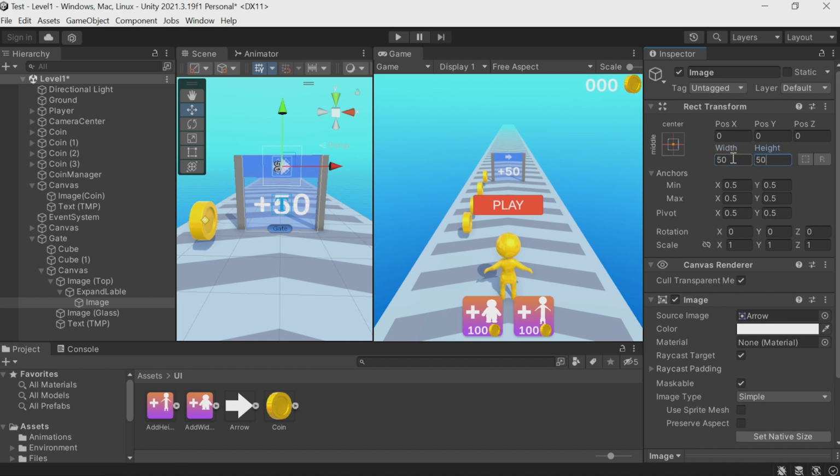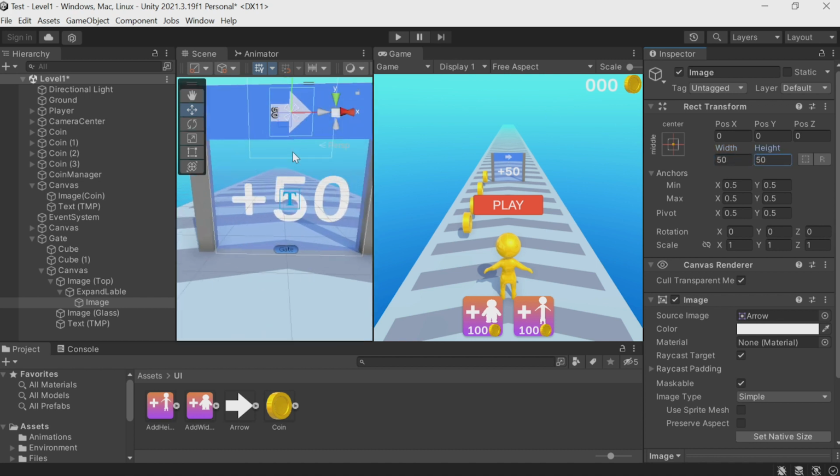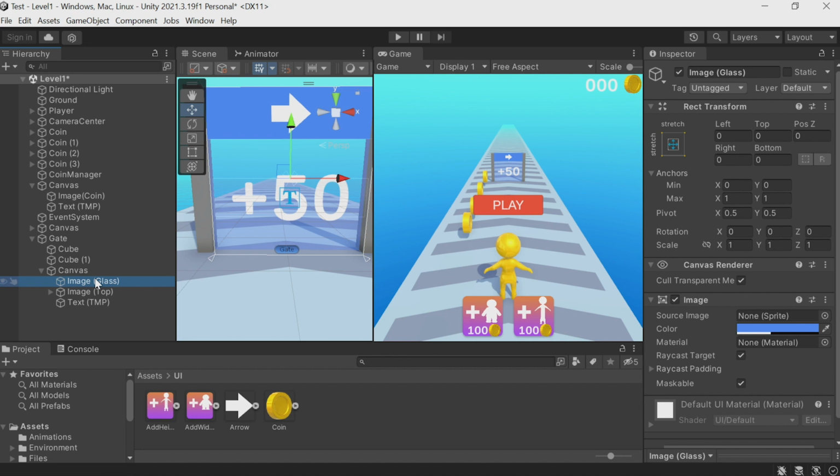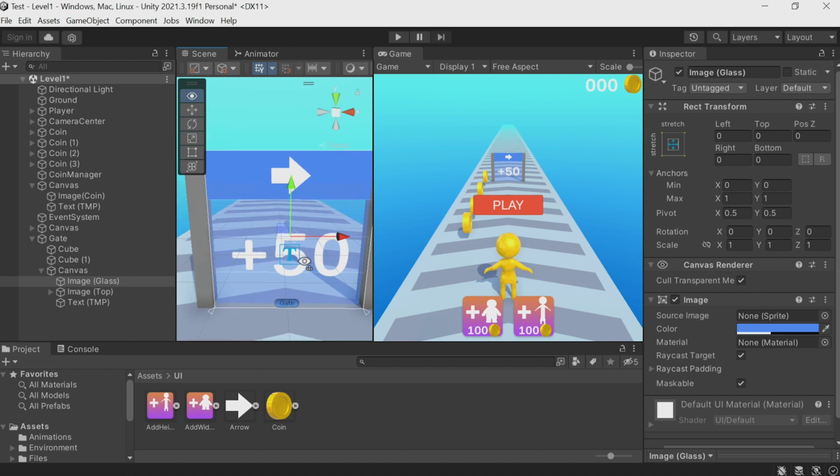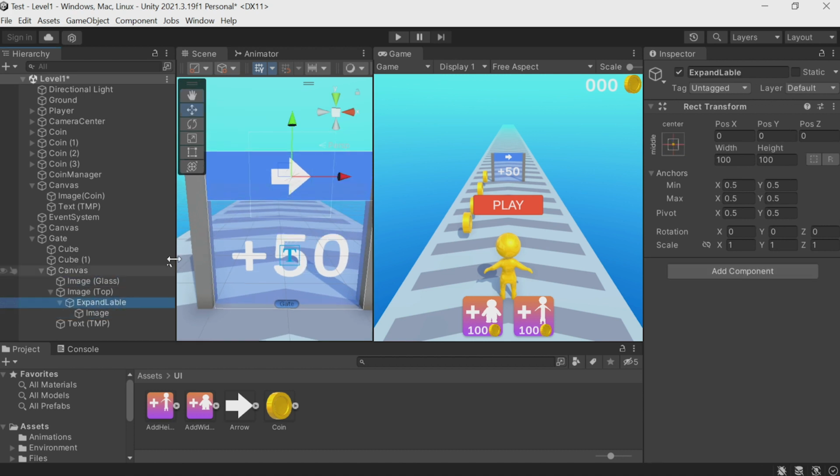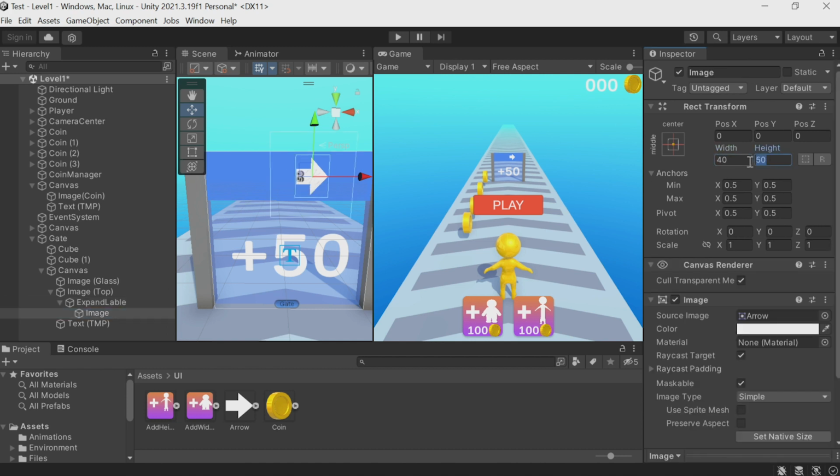By the way, this transparent glass seems to be on top of the arrow now. The order of objects is very important in the canvas object. Move the glass object up so that it is higher than the top object. Now let's move the arrow here. If you move it while holding the control button, everything moves at the same distance. Now I'll copy this arrow and turn it, again while holding the control button.